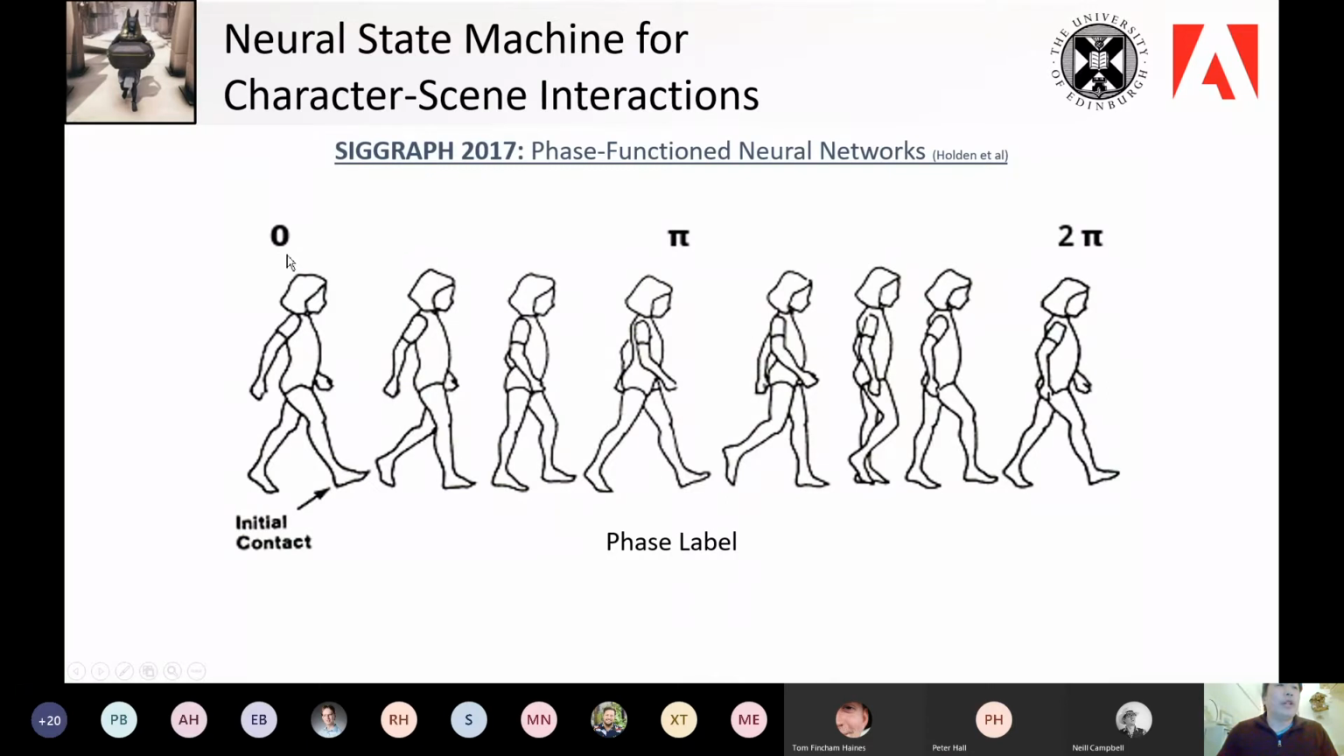So the phase label is defined for this kind of locomotion. It's set to 0 when the right foot is landing onto the ground. When the left foot lands onto the ground, it's defined to be pi. And when it comes back to the original pose where the right foot lands onto the ground, it's 2 pi, yeah? So now for all these locomotions, we can introduce this phase label.